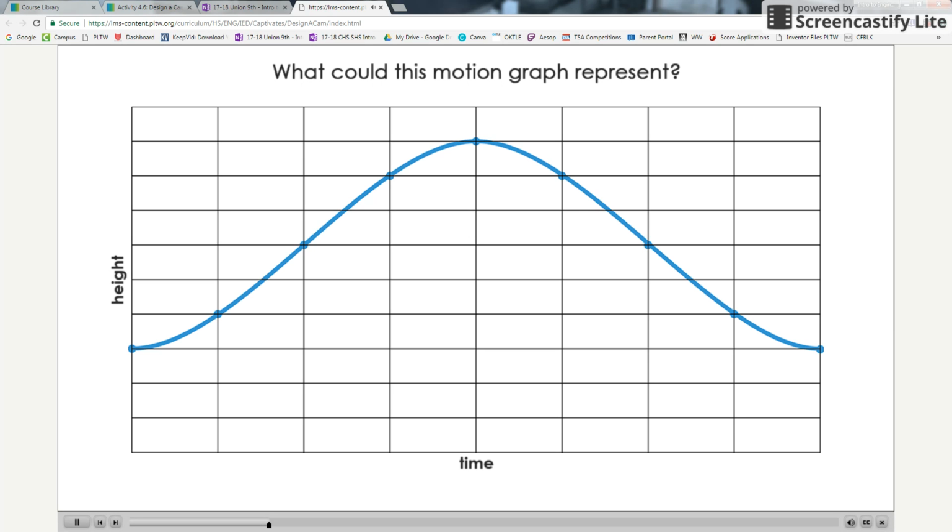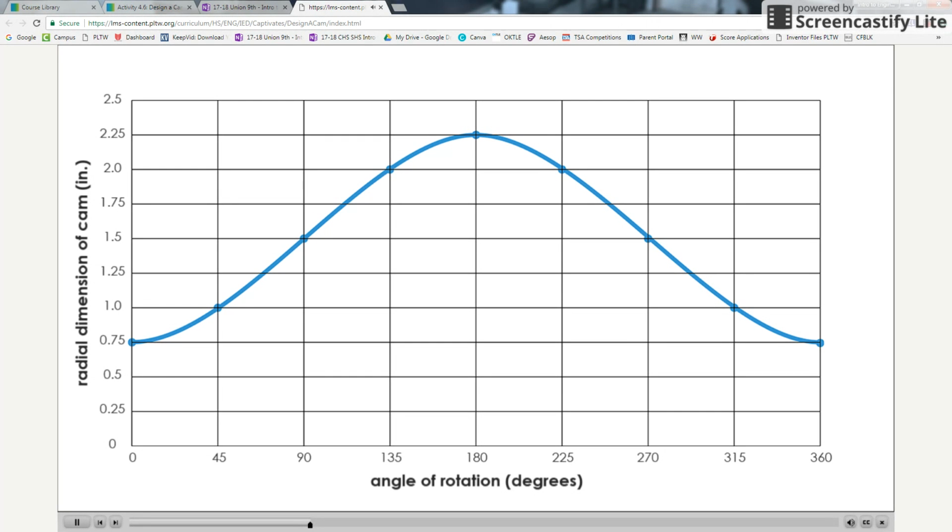Once you have identified and graphically modeled the motion that you would like to replicate, how do you design a cam to imitate that motion in an automata? Let's look at an example motion graph. Can you think of any real phenomenon that might be represented by this motion graph? Perhaps this motion graph could represent the bobbing of a boat on gentle waves, or the rising and setting of the sun.